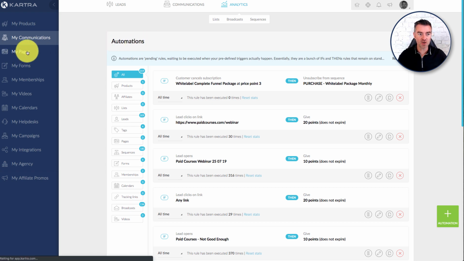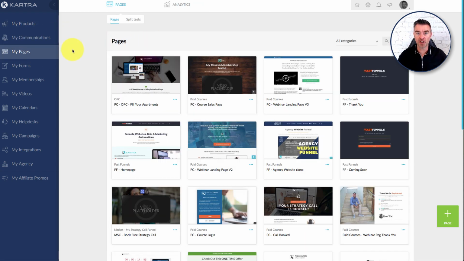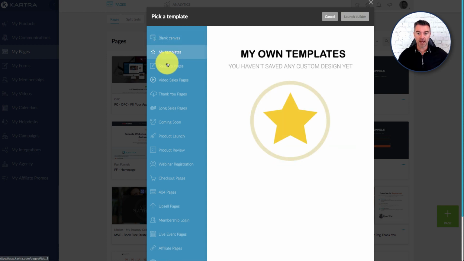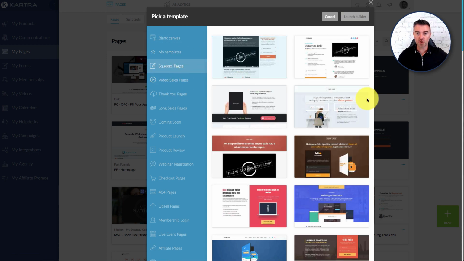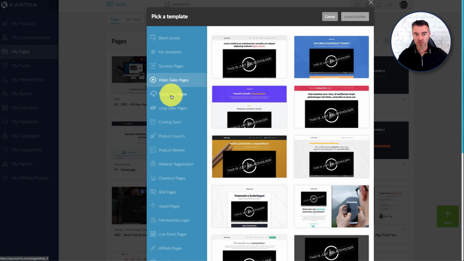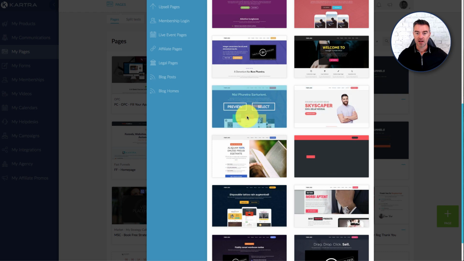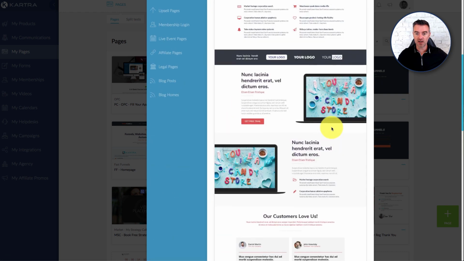The next thing that it will do is replace something like ClickFunnels, or Leadpages or Unbounce, because you can create full landing pages with the software. So in My Pages, you get the option to create one from scratch and build it yourself with the help of untold sections that you can drag over, or you can just use templates. And you can see you've got squeeze pages, video sales pages, thank you pages, long form sales pages, all of the classics. If we do preview here, you can see what they look like.